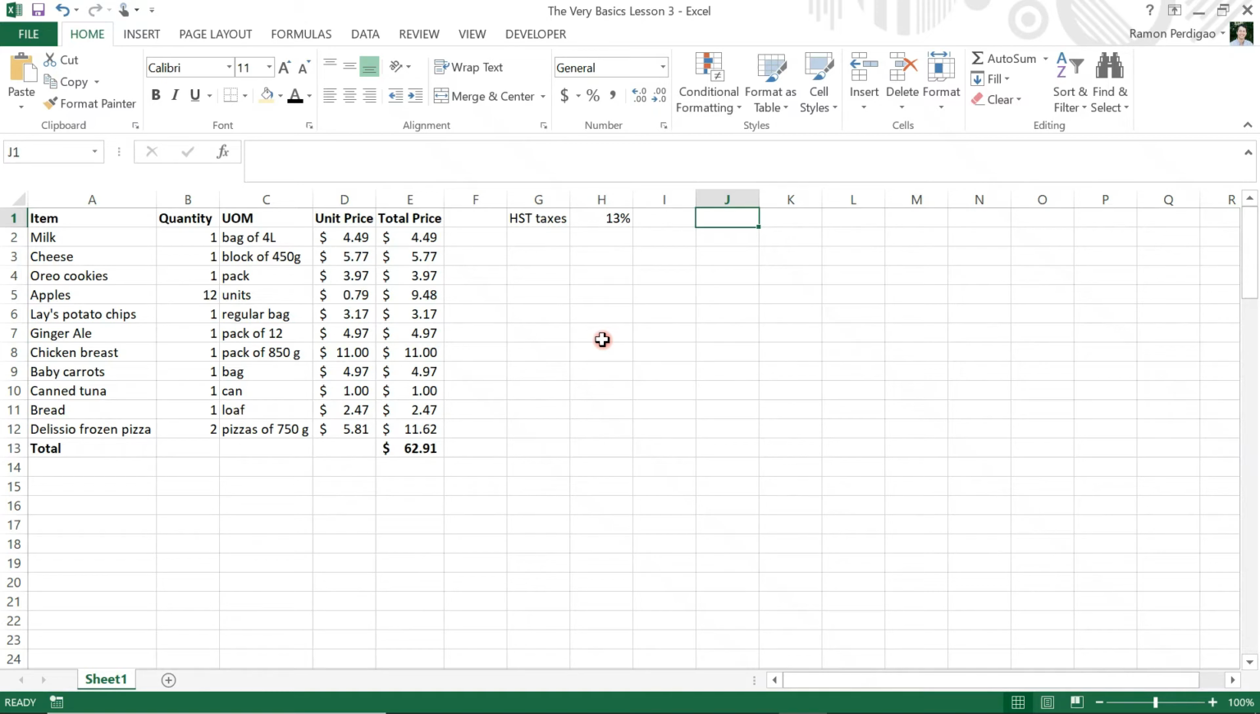Now, just as a caveat, there are a lot of grocery items that do not suffer any taxation. Just for the example, I'm going to use this 13% over the entire list. Again, it's to make the point of how to index the cell.